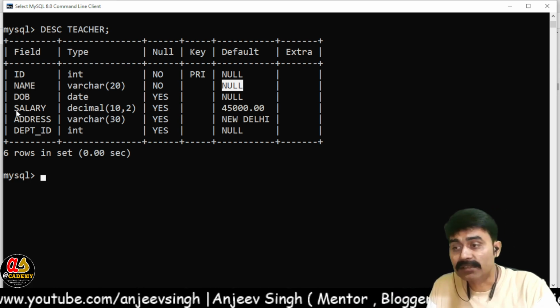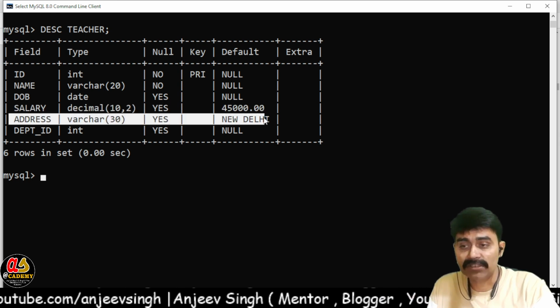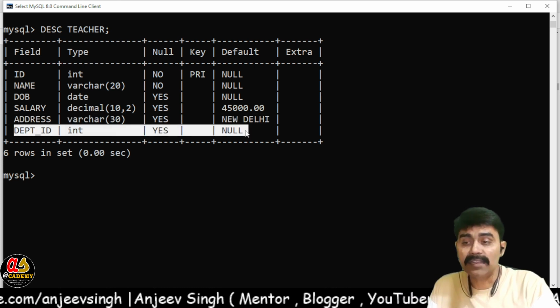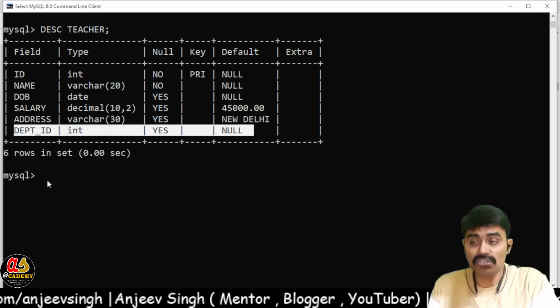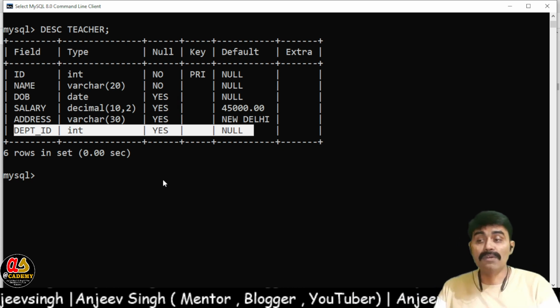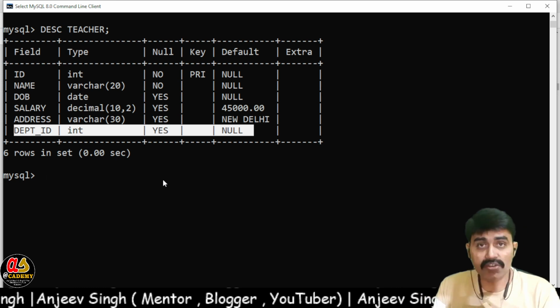But look at the salary and what is the default value? This is 40,000. Look at the address. What is the default value? That is New Delhi. And look at the department, nothing is mentioned, because you have applied the chain constraints. So now I will try to insert some records here so that you are able to understand the importance of applying constraints on a column.